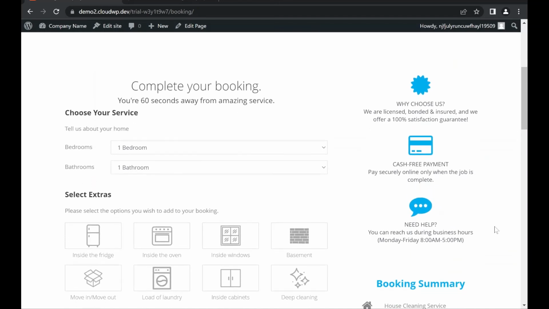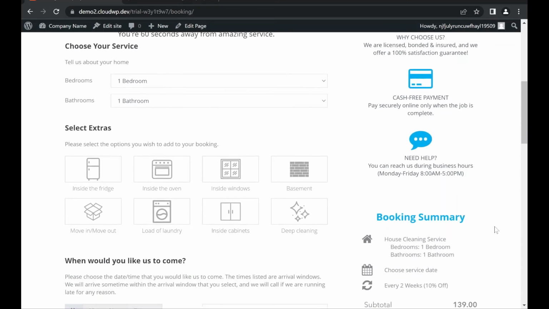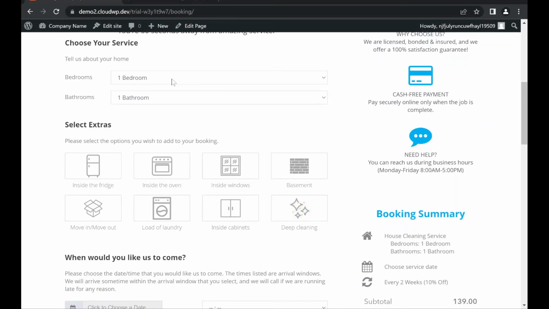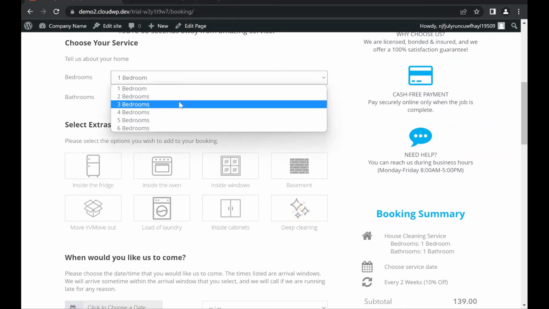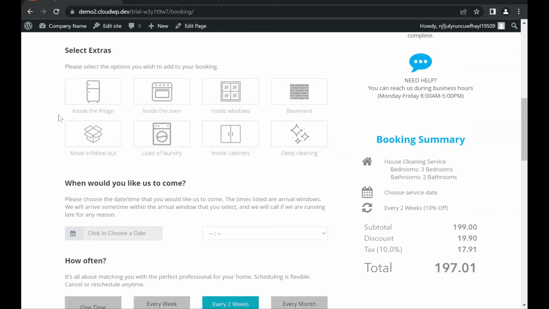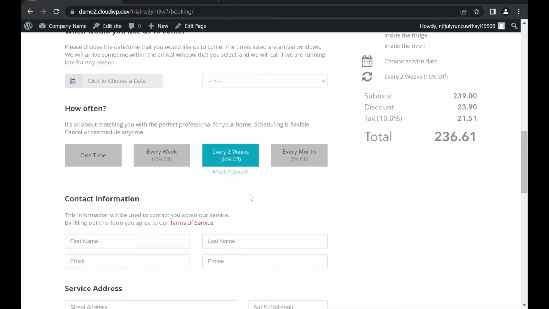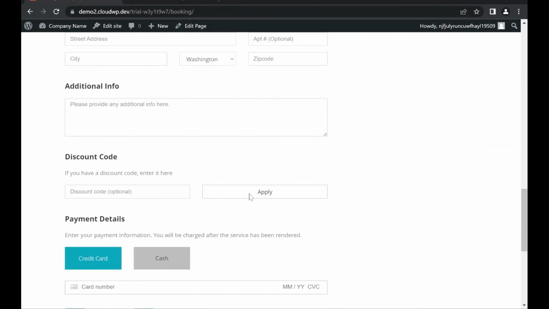And now in here you have a booking form that's integrated into your website, and it looks like it's a part of your page. So the customers will be able to select all of the options as they would anywhere on your page. Select all the extras and complete their booking.